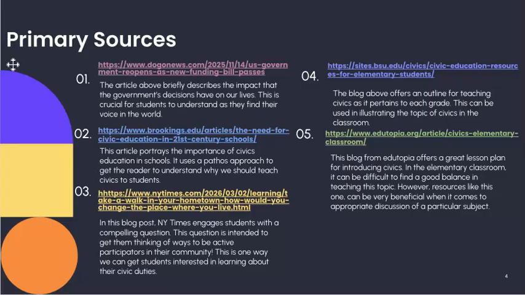And then in the fourth one, it's another blog, and it outlines for teachers how to teach civics as it pertains to each grade, because in each grade, obviously, things advance. They start to learn about more detailed information, more graphic information sometimes, and this tool can be used in illustrating the topic of civics in the classroom.